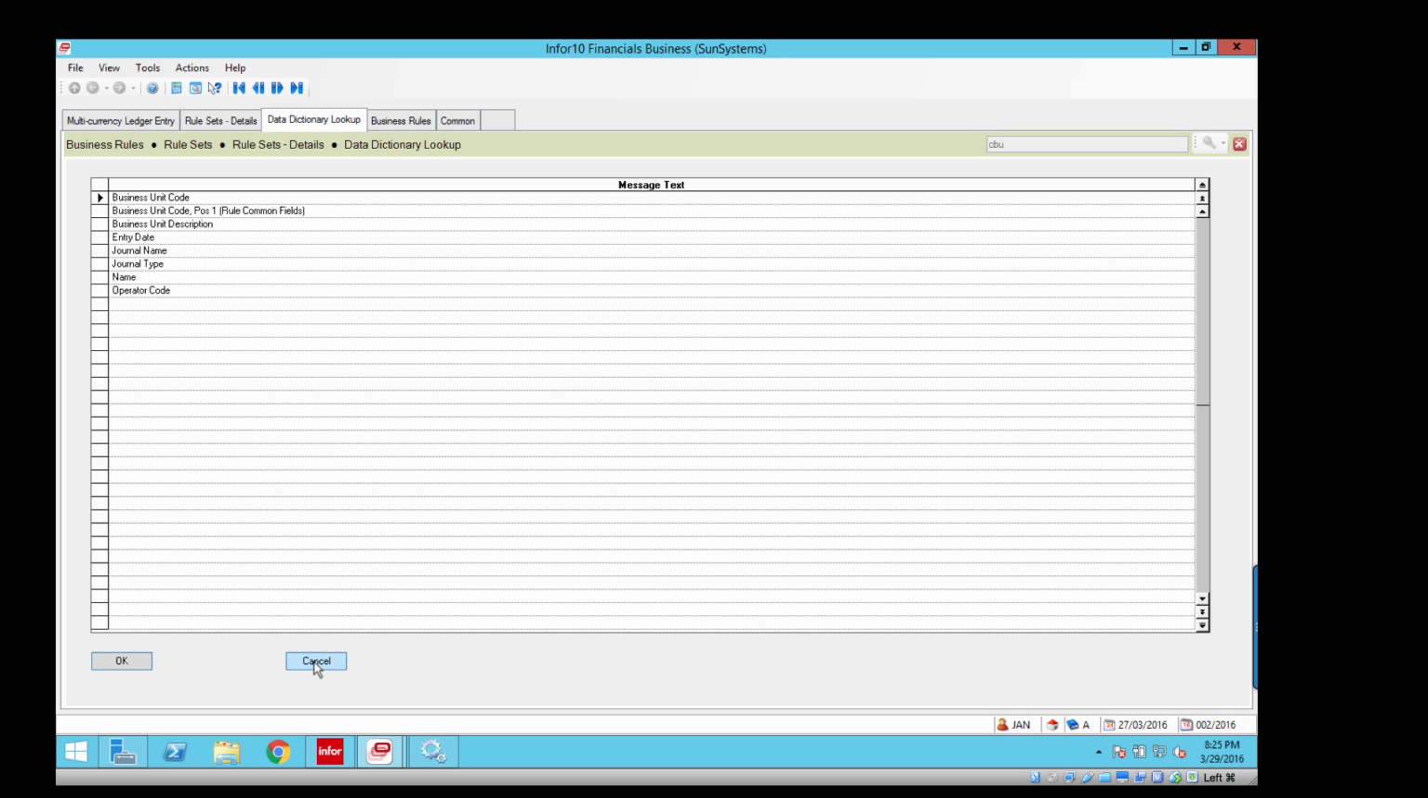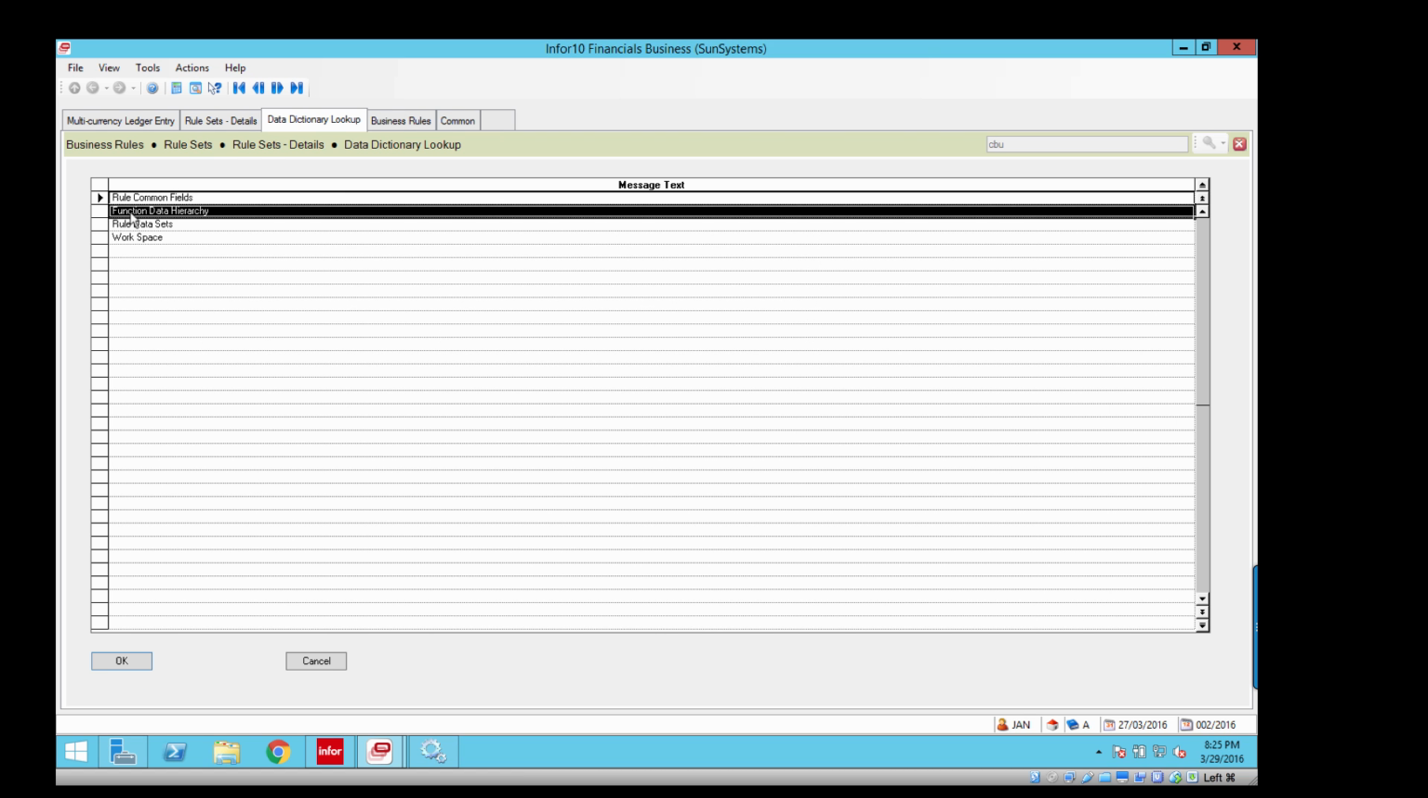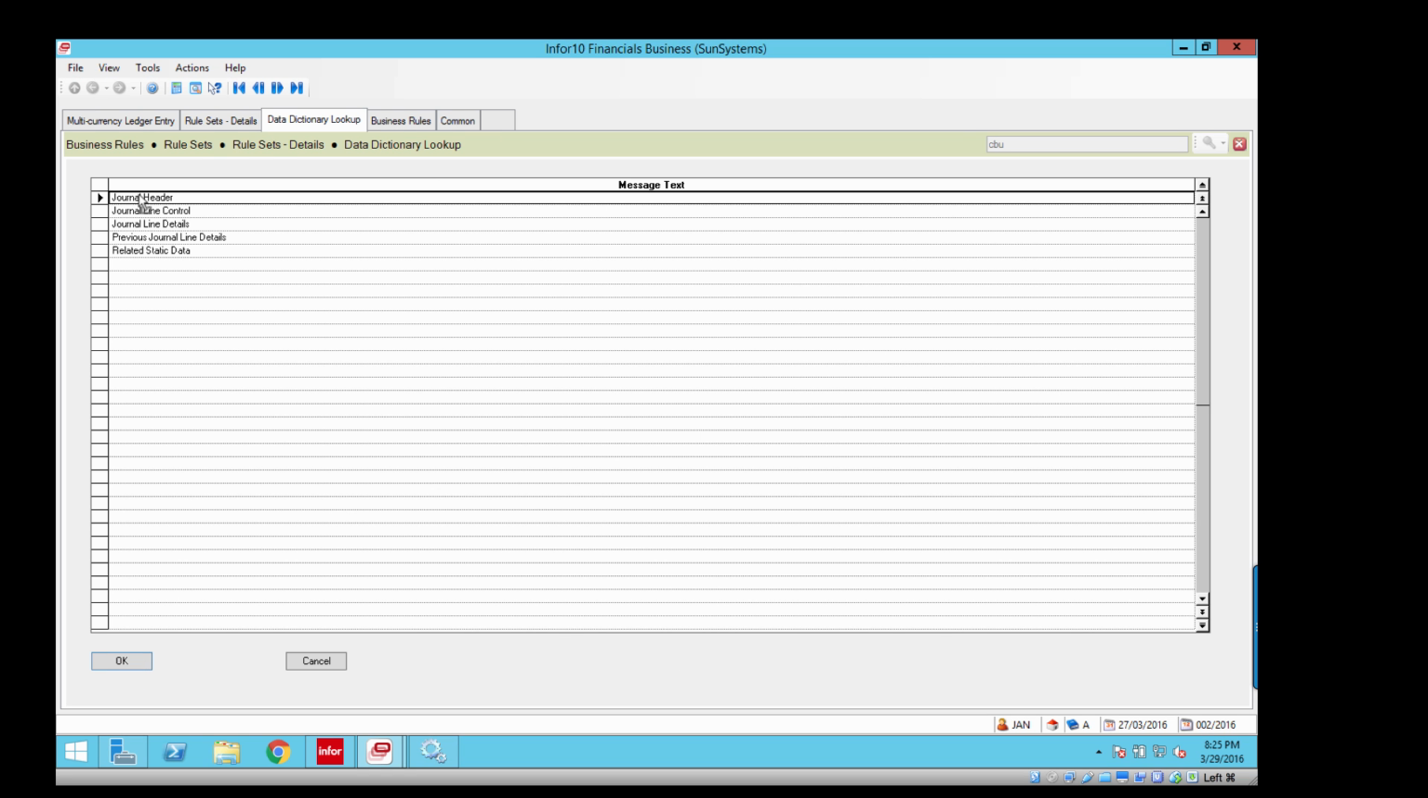Now you can't go straight back. I wish you could. All you can do is go back to the very beginning. So I hit cancel here and it takes me back to the beginning. So I go function data hierarchy again, and I go here, and that was journal header we're just looking at, and now it's going to get darker here, so just hold on.